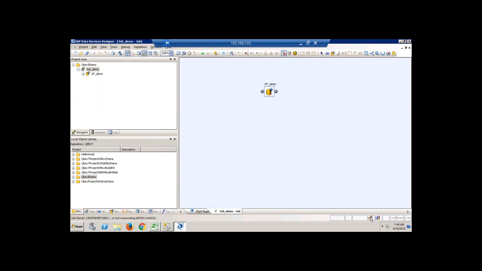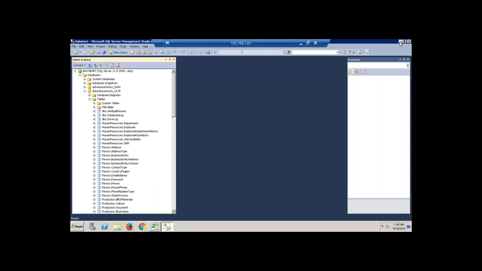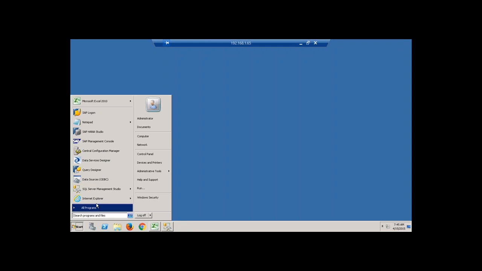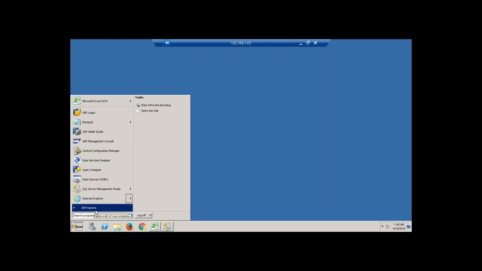Job server problem. Job server is also with repository. Now repository SQL server, then I don't think.